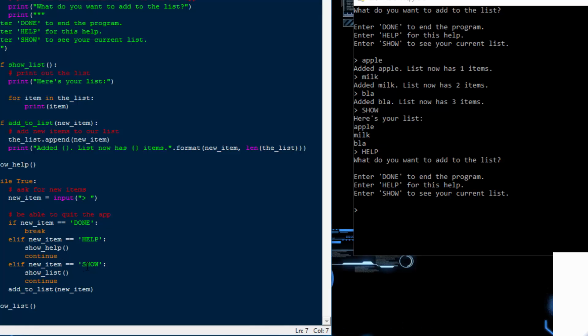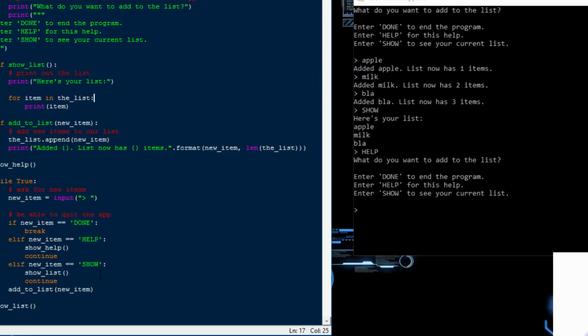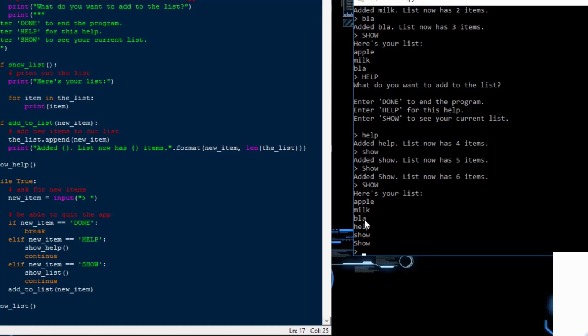Now if we go down to show, as you see here, it shows the list. It pulls up this function right there. One thing to note here, if you're fairly new to coding, you might be asking why I am not putting in something like help or show spelled differently. Well, the fact is it has to be exactly right. Otherwise, it will treat it as the first option, which would be the inputs. If it's not done, help, or show, it will add it to the list.